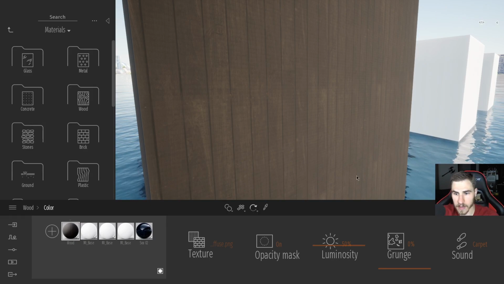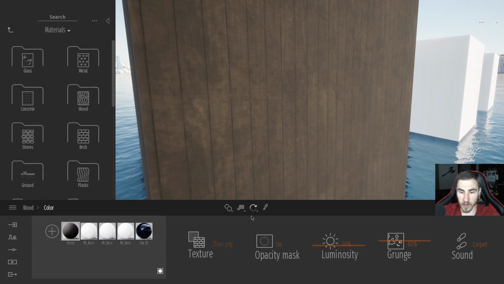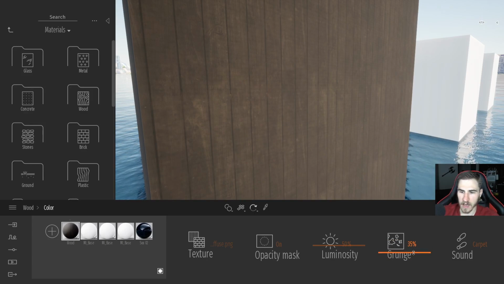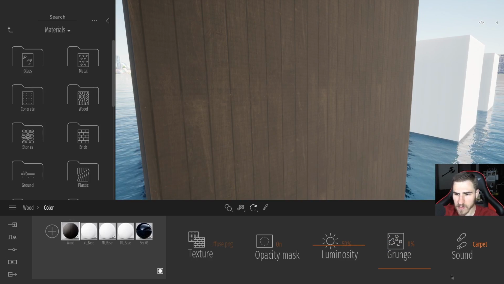have just applied. Now, grunge is nice, but this is kind of a universally used tool within all the materials. It's just something you can add to all materials. It's going to look similar and you can add it if you want. I don't want it because I want to see my wood. And of course, the sound if you're walking on it, whatever. We don't care about that.